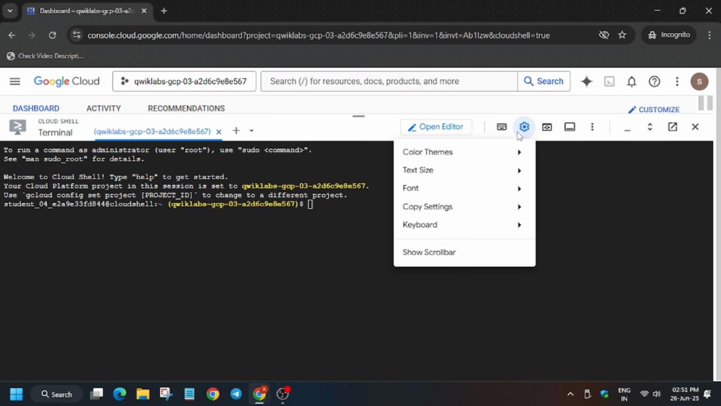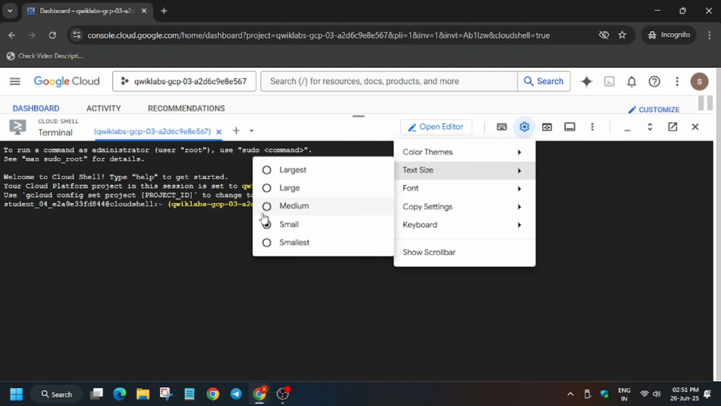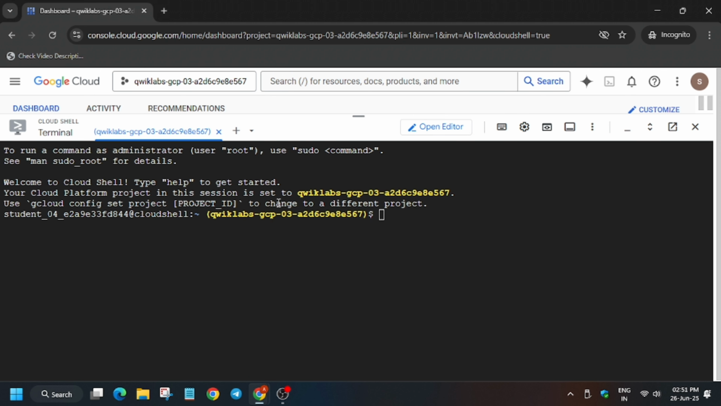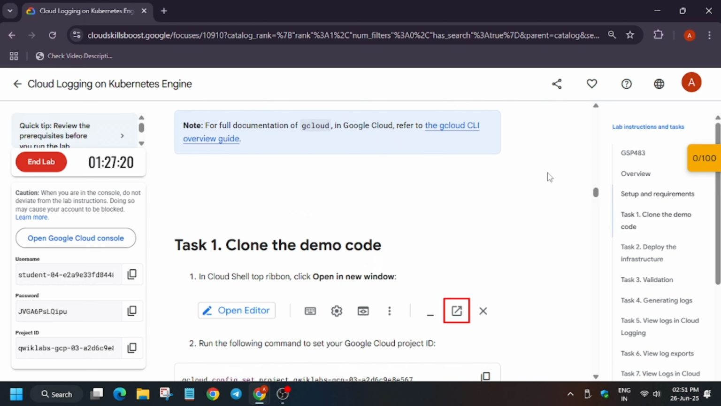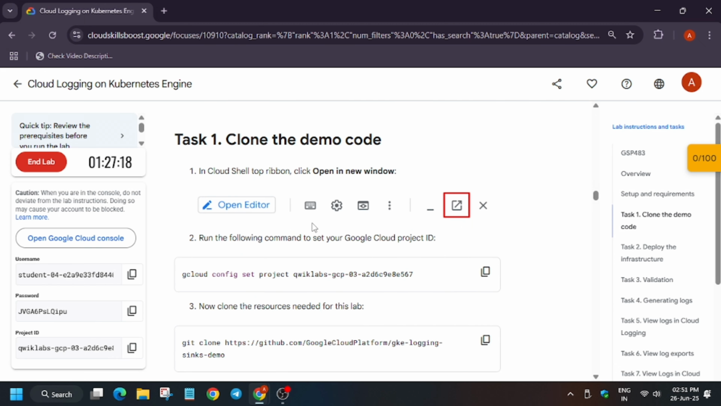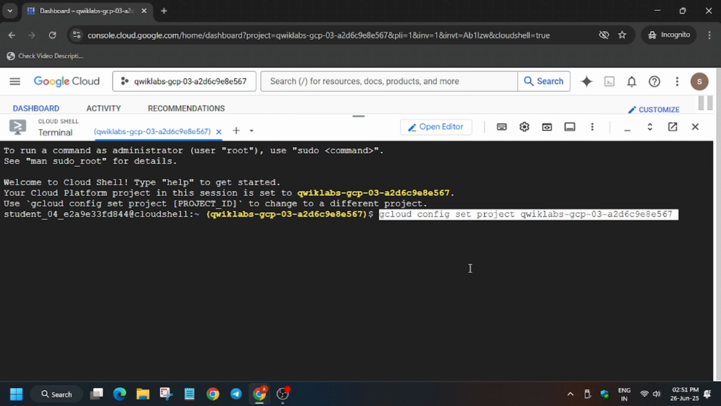because I came to know many of you are using mobile to complete the labs. So let me update the font size. Now this is done. Now what we have to do, we have to come back to the lab instructions, and first of all we will set the project ID. From here copy the number 2 command and paste it on your Cloud Shell.